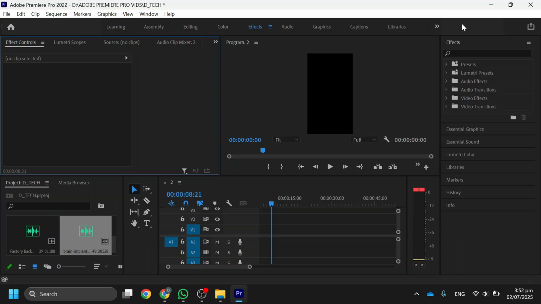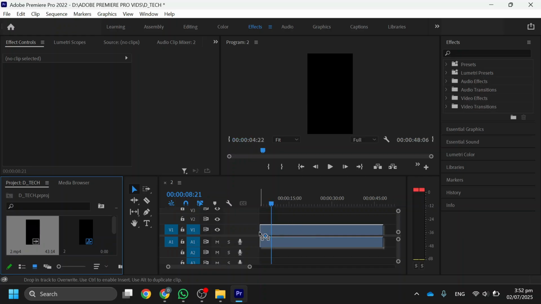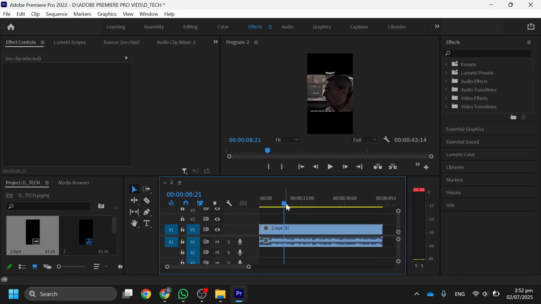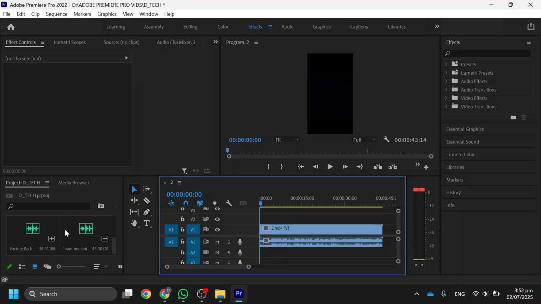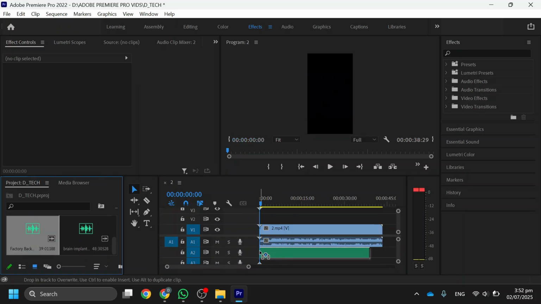So let's get started. First, import your audio and video files into the project. Over here, you can either use the media browser or just drag the files from File Explorer onto the timeline. After that, place the audio file and video clip roughly next to each other.